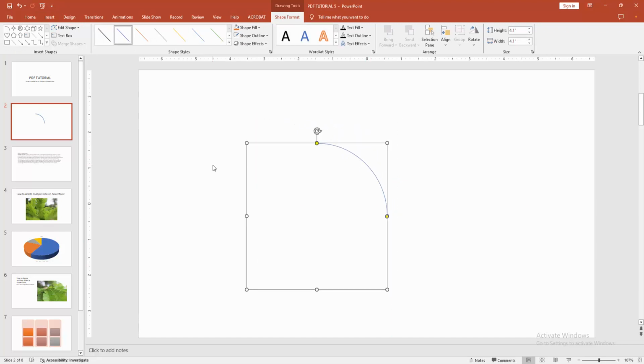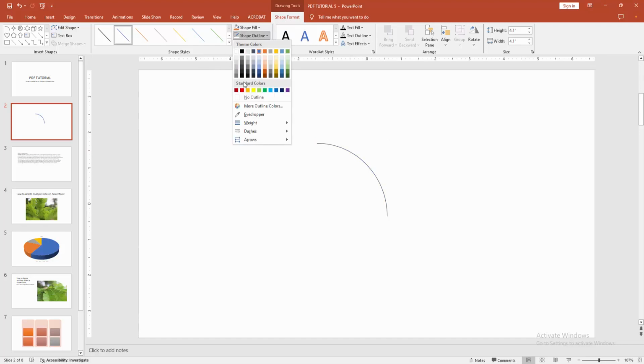You can change the color or add any style. Go to the select the shape and go to the shape format menu. Select the shape outline option and select the fill. You can add fill color or outline. Now I am changing the outline color.